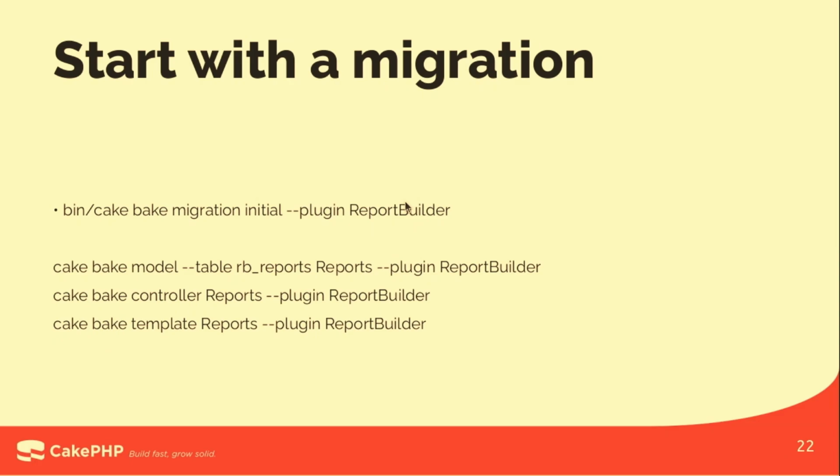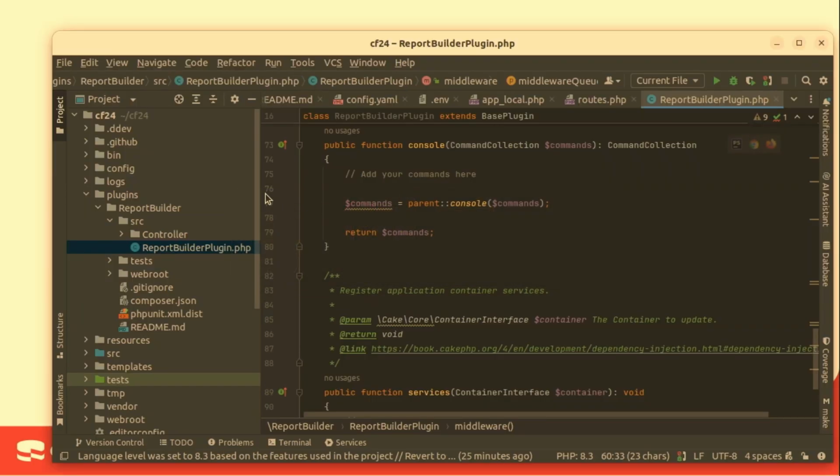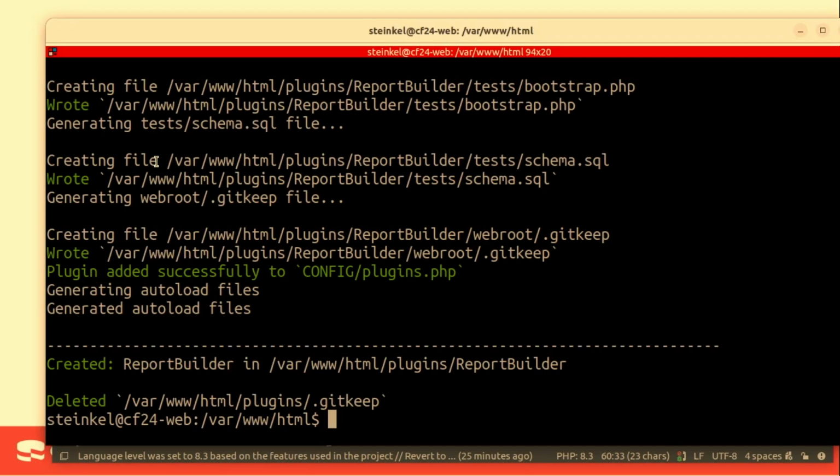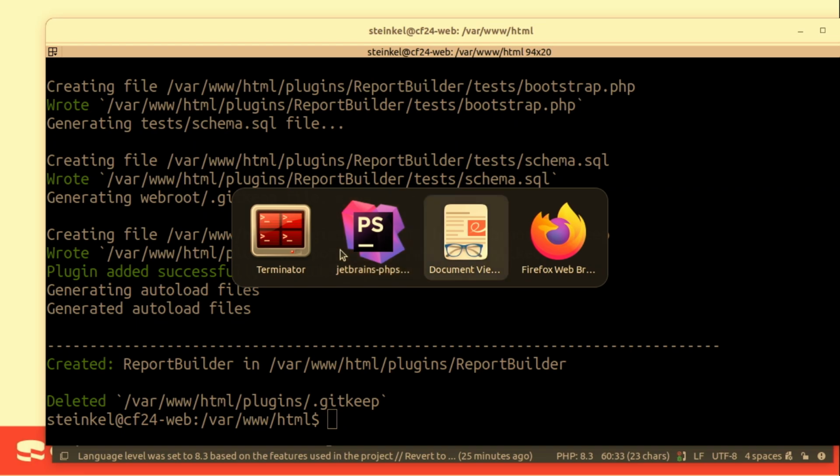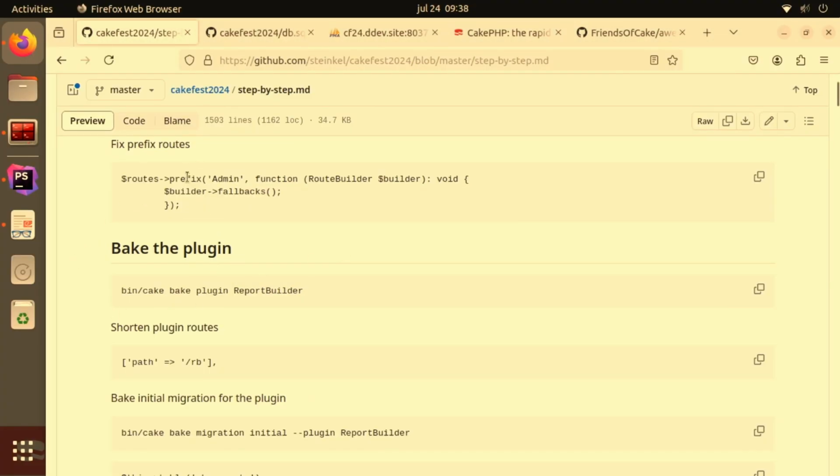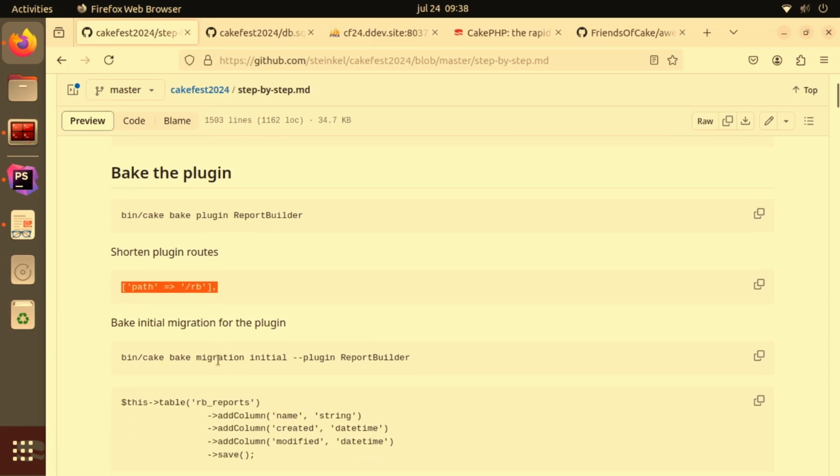Right? So how can we start with the development of the plugin? We're going to start with a migration because we want to define new tables to store the reports that we are going to create. So this is what we are going to do. Let me go to the notes. You can see here, yeah, we fixed the path.